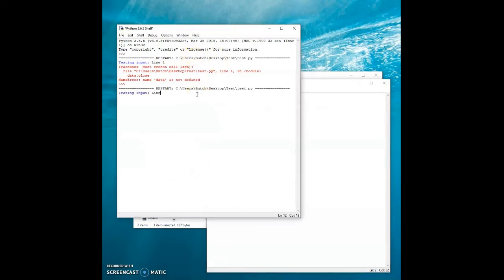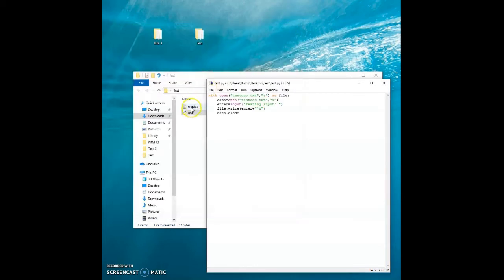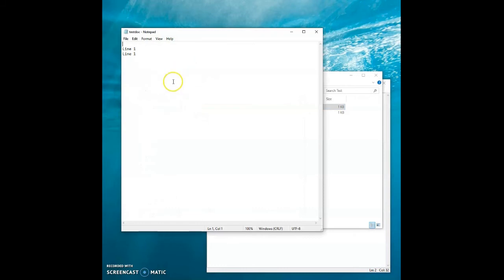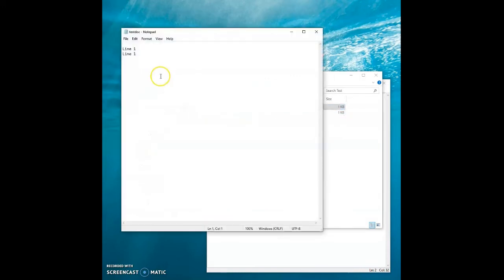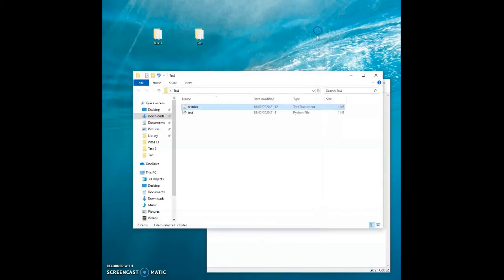Here we go. Line 1. I'm going to close that. Now I'm going to open up my test doc, and I've got line 1. I appear to have got that more than once. So I'm going to give that another go. What I'm going to do here is close this, delete everything off here and save it. Okay, so that's saved. Now that's blank.